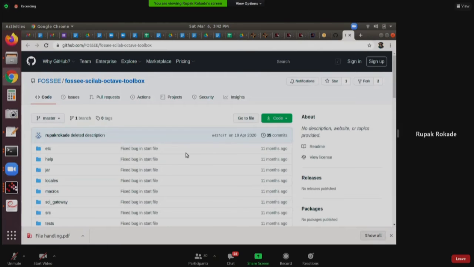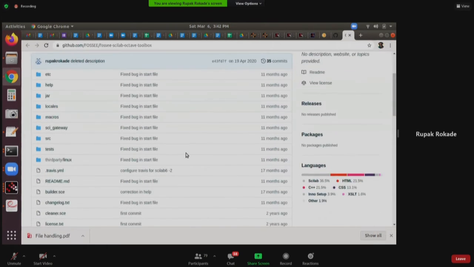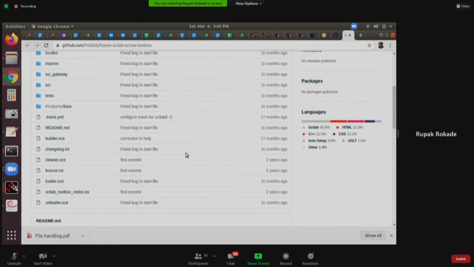This is the FOSSEE Scilab-Octave Toolbox GitHub page, and this was done with the help of Professor Kumar Appaya. Essentially, like we said, we always want FOSS tools to work together, right? So Octave seems to also have a huge database of packages.